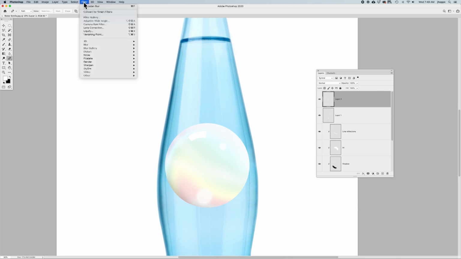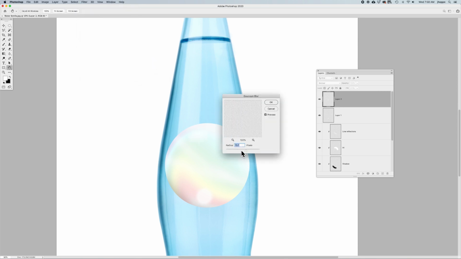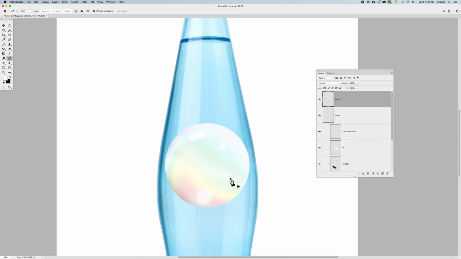I can apply a slight blur to that as well, using Gaussian blur, and blurring that out. I want that to be a little bit more noticeable because that adds a little bit of character to it as well. And you can also do darker ones too if you want to have something that's going to be kind of a dark reflection coming off here.